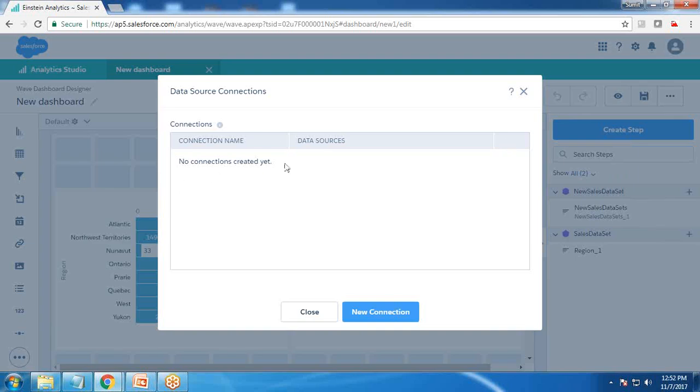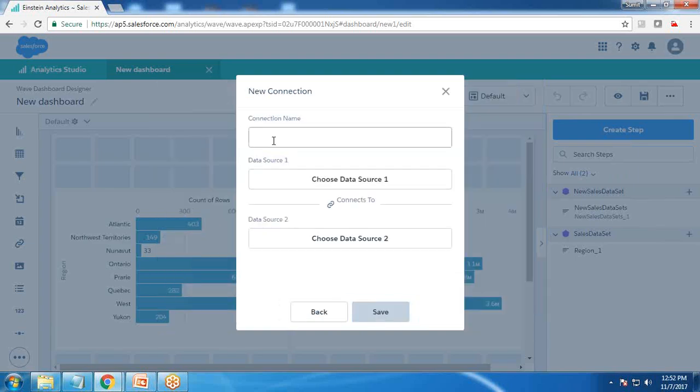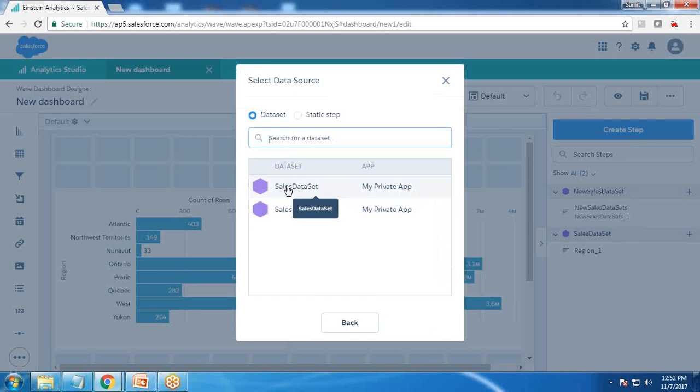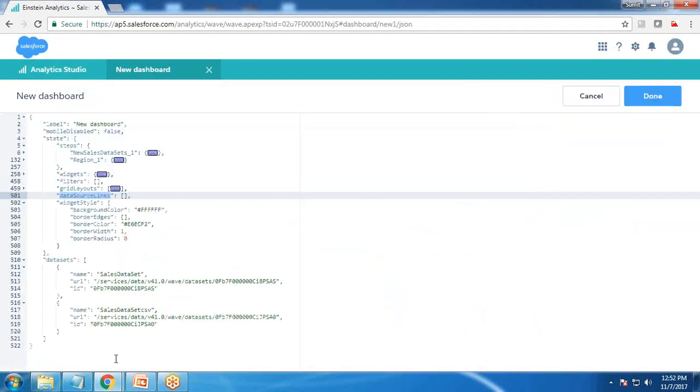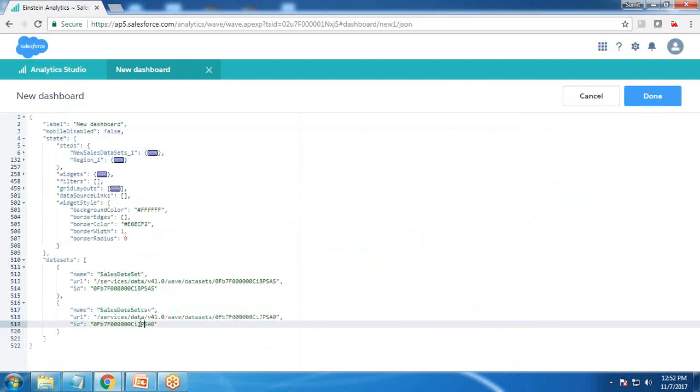There is no connection created yet. I click on new connection. I'll give the connection name as test connection. Choose data source. My first data source is sales dataset, and the second will be sales dataset CSV. As you can see, it only shows those datasets which are referenced in the dashboard. In my dashboard, two datasets are referred: sales dataset and sales dataset CSV. This is new sales dataset and this is sales dataset.